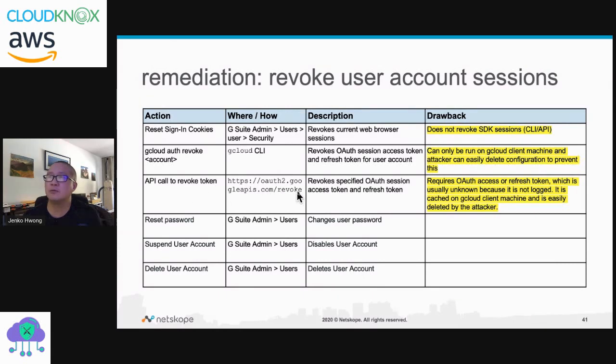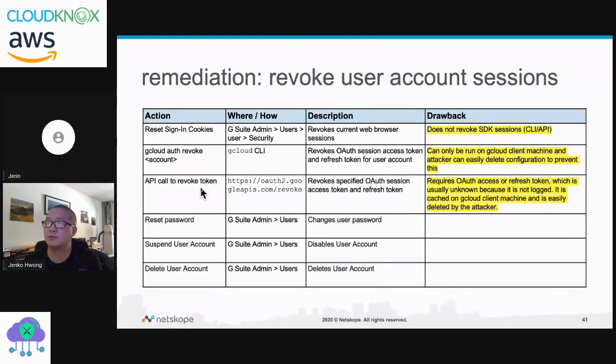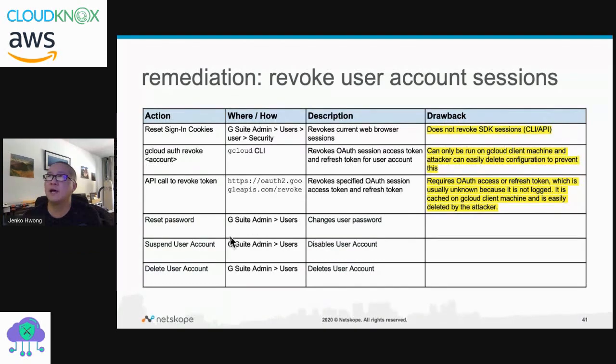One side note, which is a diversion, but the call to revoke token doesn't require authentication. You just pass in this long access and refresh token. It's long enough that you probably can't brute force it, but it's an interesting note that you don't need auth to revoke token.